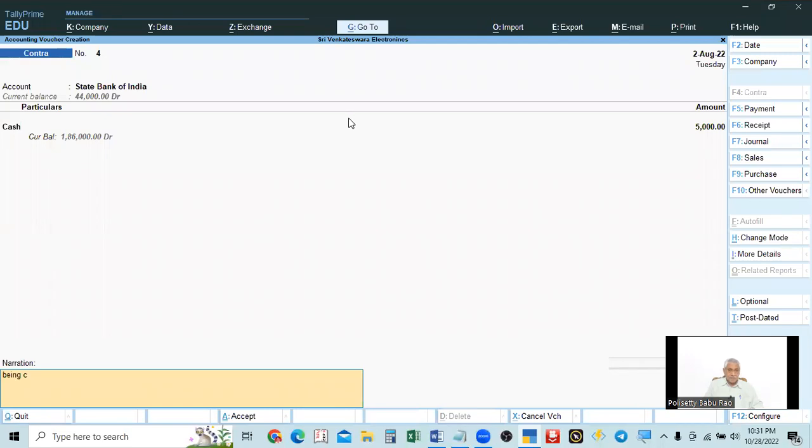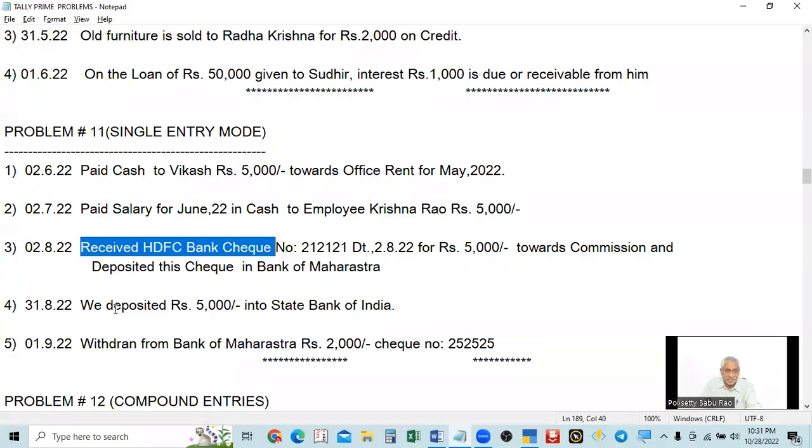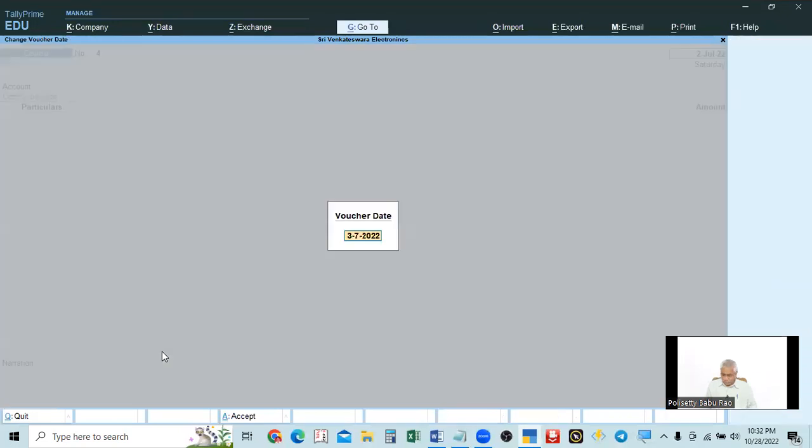Just being cash deposited in SBI, State Bank of India. Okay, so this is a deposit. When you are depositing, what you have to do? The bank name we have to enter, into which bank we paid cash. So it will ask you only cash denomination. And then the last one is 19.